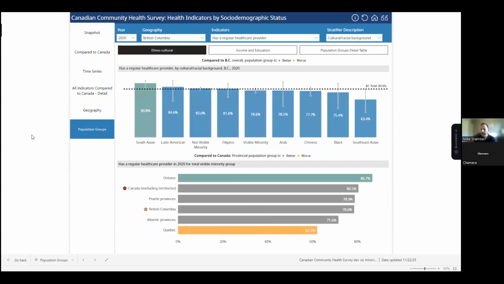Oh, okay. Yeah. Great. Well, we also have this population groups page. Again, going quickly here.